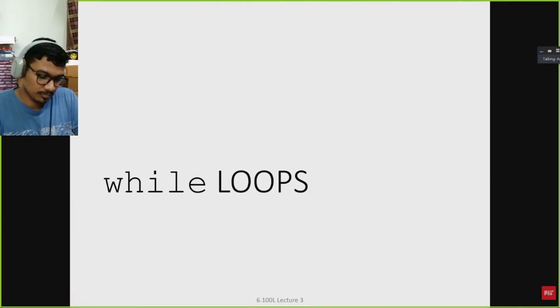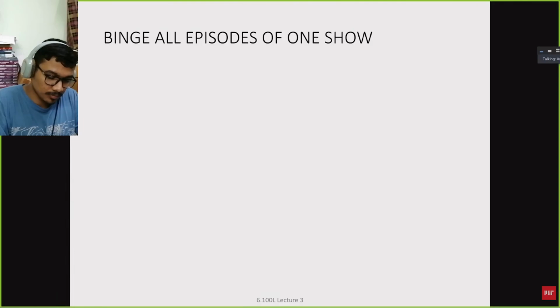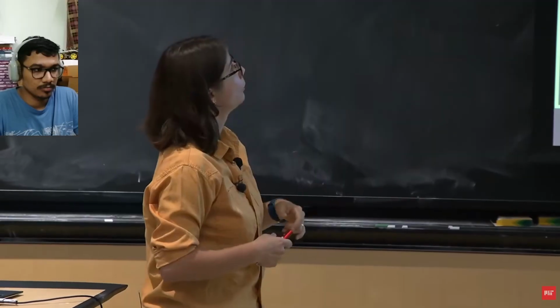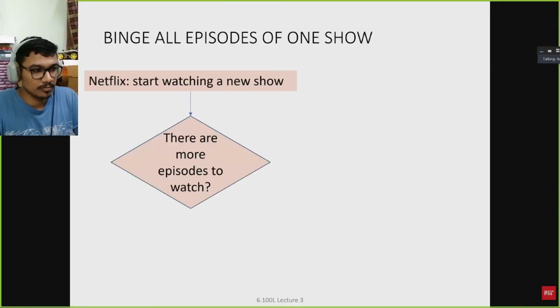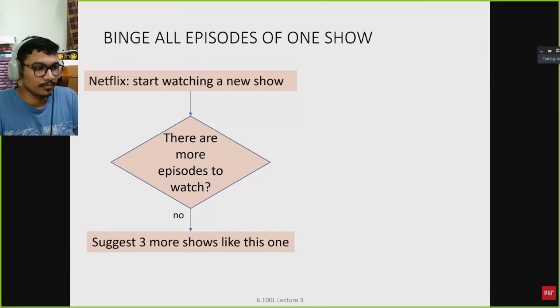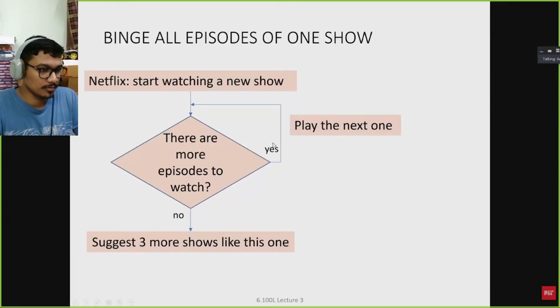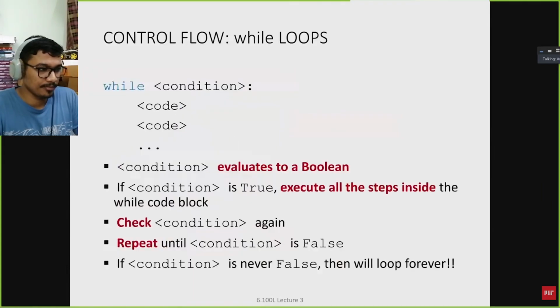So this sets the scene for while loops. Here's another example of while loops sort of in the context of watching a show. So if we want to start a new show on Netflix, and we want to watch all episodes of the show in one shot, we're going to tell Netflix we're starting a new show, and while there are more episodes to watch in this show, we're going to keep watching the next episode, right? So if there are no more episodes to watch, then we're done. Netflix will suggest 3 more shows like this one. And while there are more episodes to watch, so yes, there are more episodes to watch, we're going to play the next episode in sequence. So that's the idea that we're trying to get at with while loops.